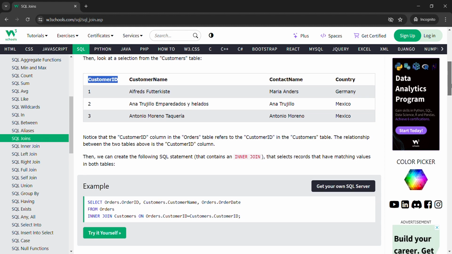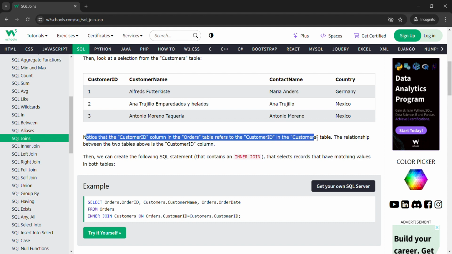So notice that the customer ID column in the orders table refers to the customer ID in the customers table. The relationship between the two tables above is the customer ID column. Then we can create the following SQL statement that contains an inner join, which selects records that have matching values in both tables.